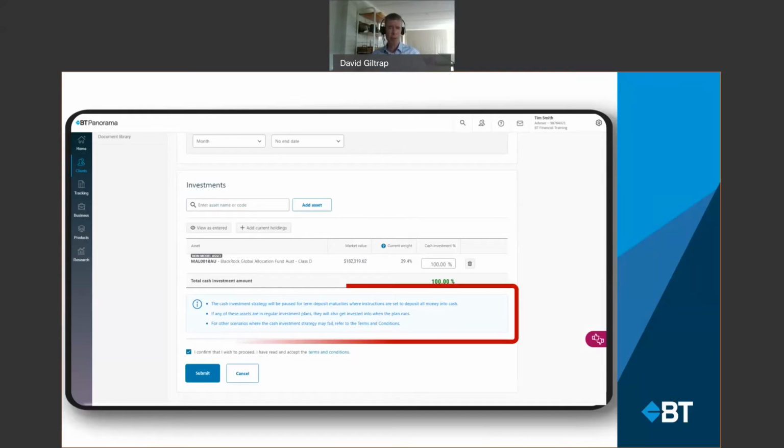Now there's a text box there calling out a few things, including a note in relation to maturing term deposits, as well as a reference to assets that could be part of a regular investment plan that's been set up for a client. Now, assuming you're happy with the details as entered, changing as required, and you've cleared that the strategy is approved with your client, then you can tick the confirmation box before submitting through.